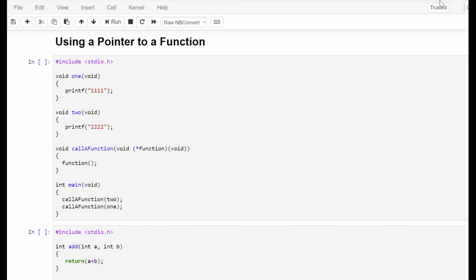Let's take a look at a simple example. We've got a function called 1, and it just displays a bunch of 1s. That's easy enough. We've got a function called 2, it displays a bunch of 2s. Okay, I'm still understanding that. Then we have a function that says call a function. It's getting a pointer to a function that returns a value of type void and receives no parameters, so it's of type void. Now there's some syntax that may scare you.